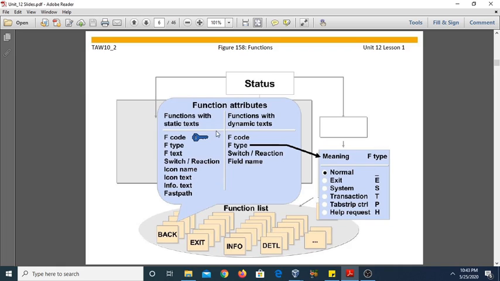Each function has a function type, and these function types are predefined: normal function, exit function, system function, transaction function, tab strip control as well as help request. So these are some functions with the dynamic text that are already built in, and these are the function lists that we have discussed in the previous slide. These are back, exit, info, DETL and so on.